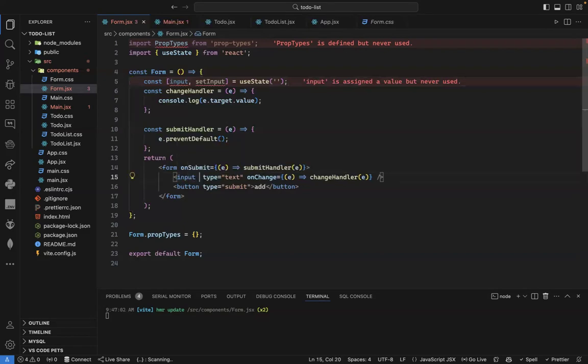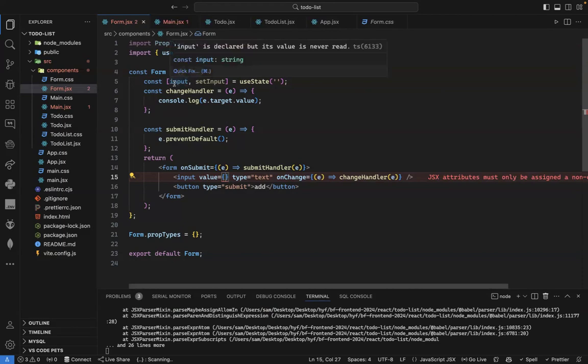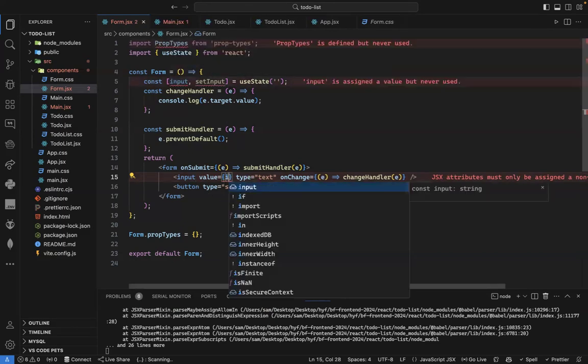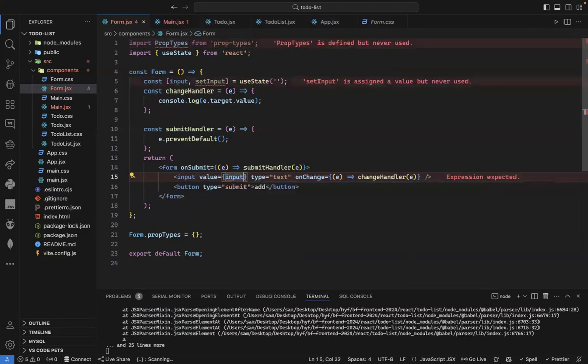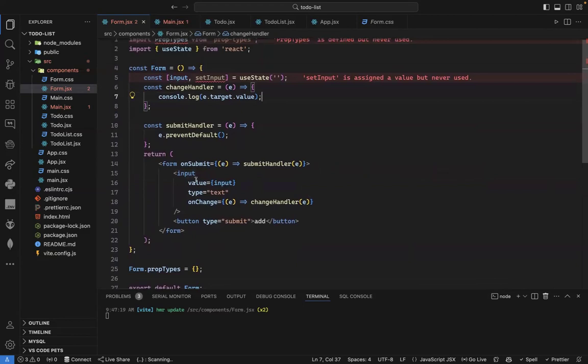Now I can come to my input here, and I need to give it a value. What is the value? The value will be the input. Voila. Now if I save it, as you can see, I have the value, which will be the input, this piece of state. I have type, which is text, and then I have onChange. Whenever onChange happens, I'm passing my event and calling the change handler, which is nice.